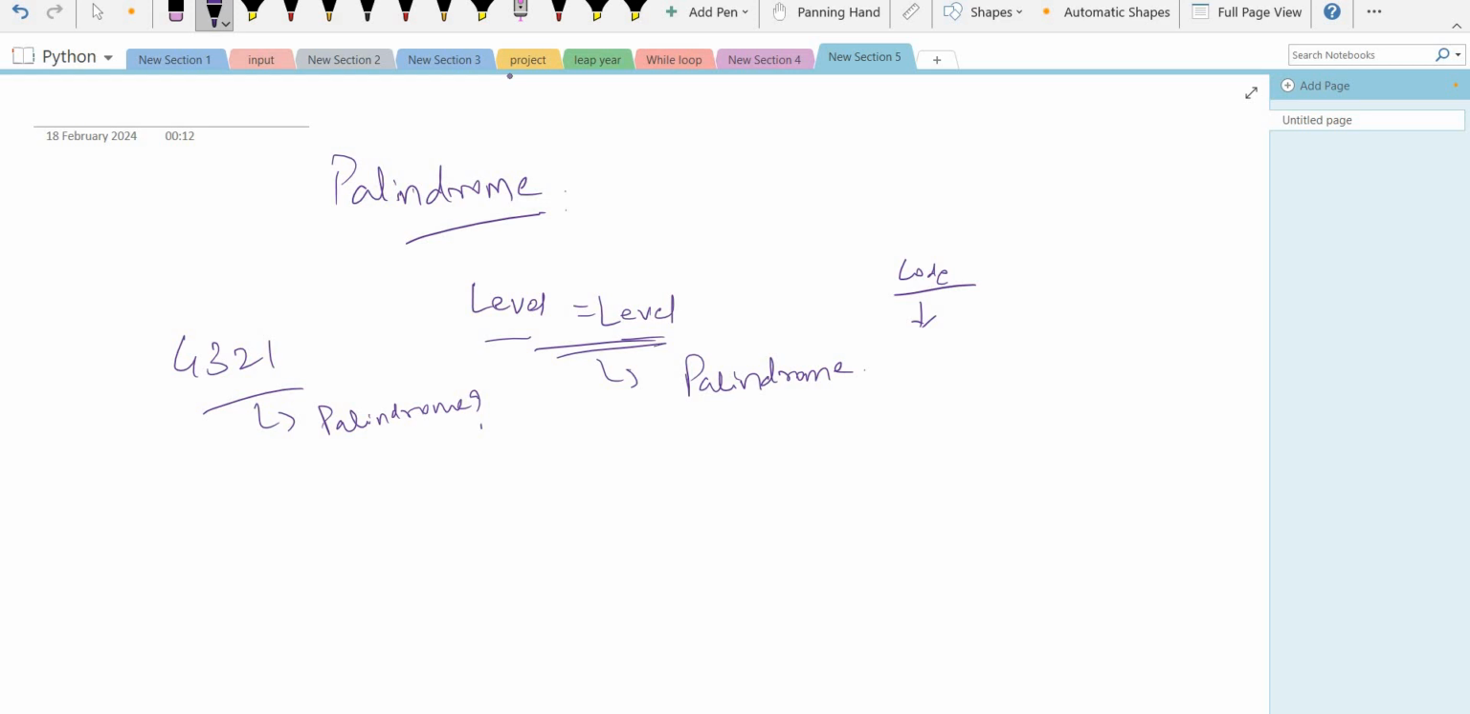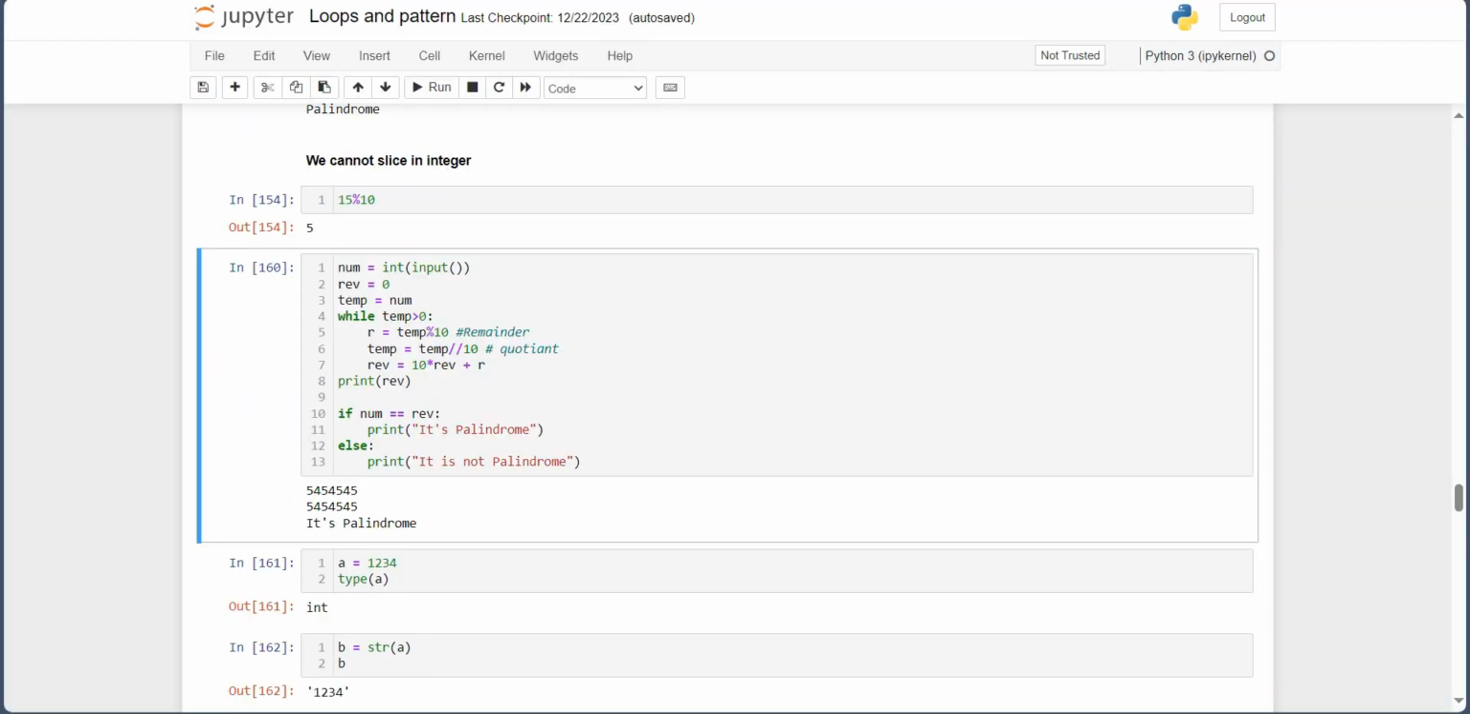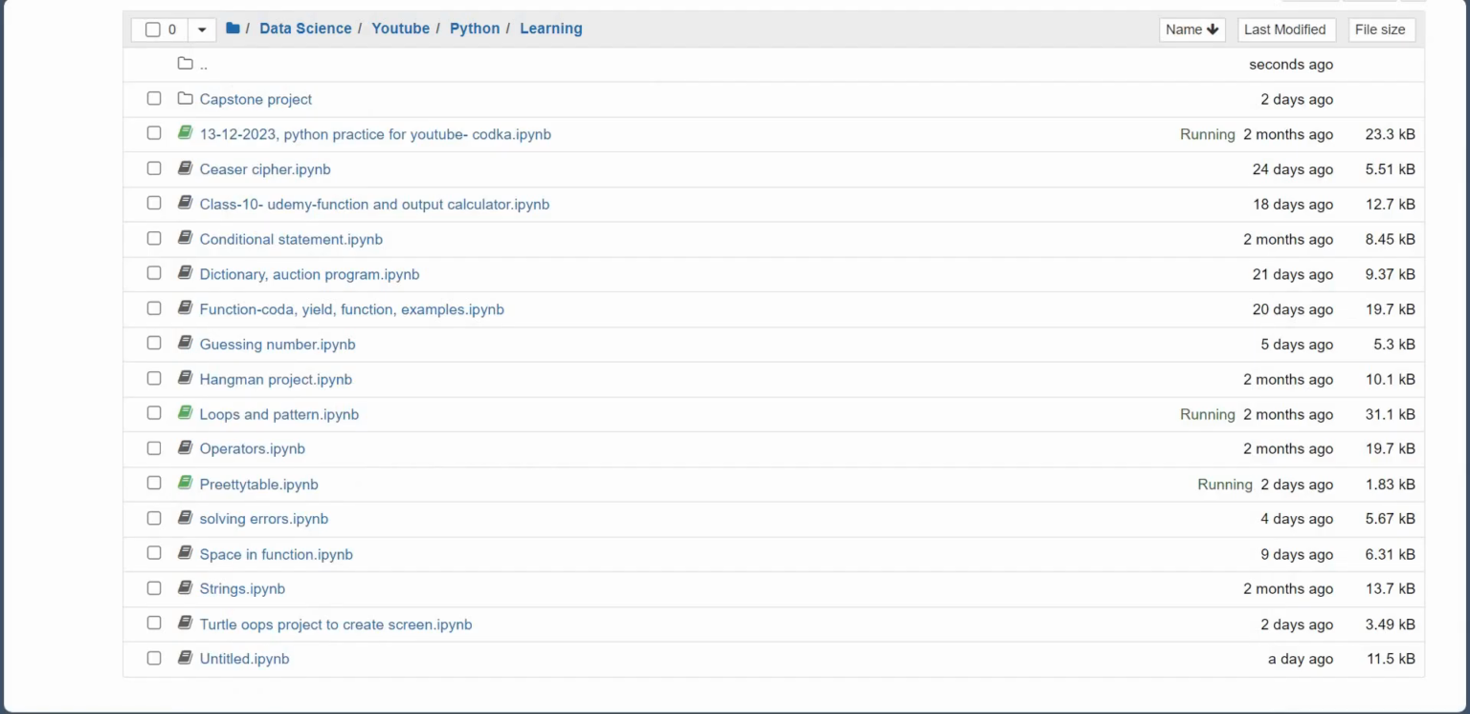Okay, so suppose let me take a few examples. I will make a code for number. Actually I will make a palindrome for number first, then we will look into the string also, but first we will make a number, because number is good to find out that the given number is palindrome or not. Okay, so let's begin.